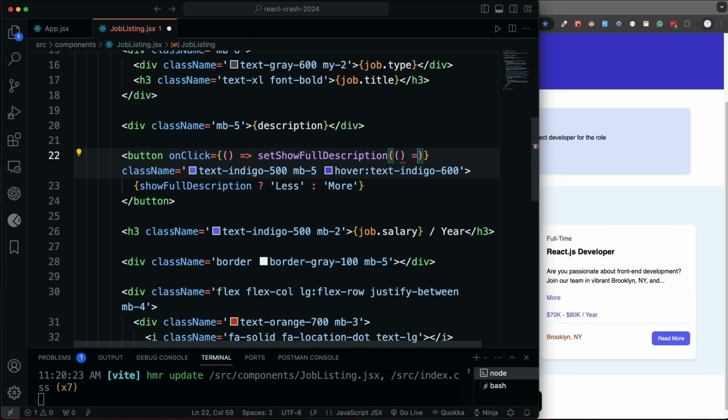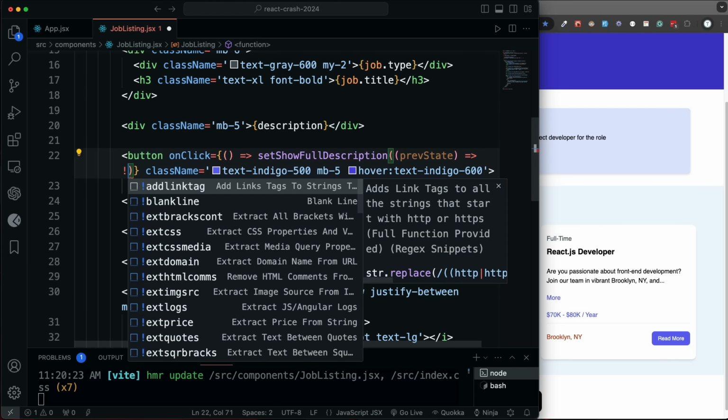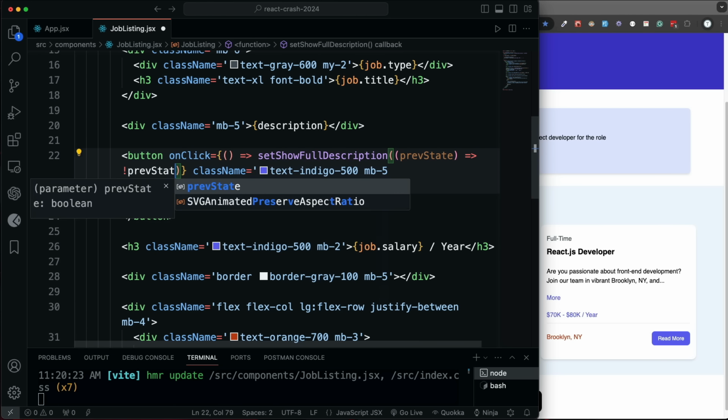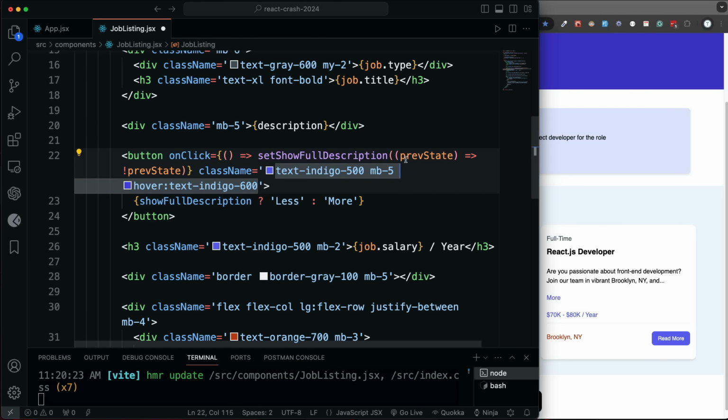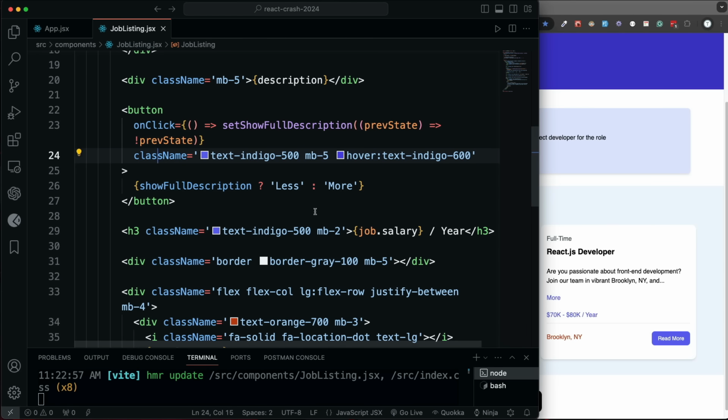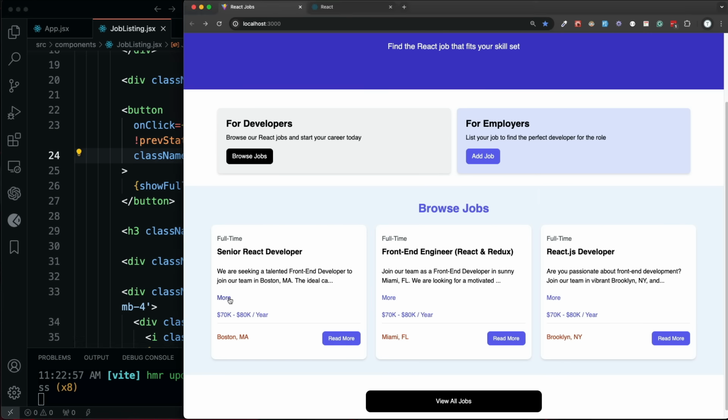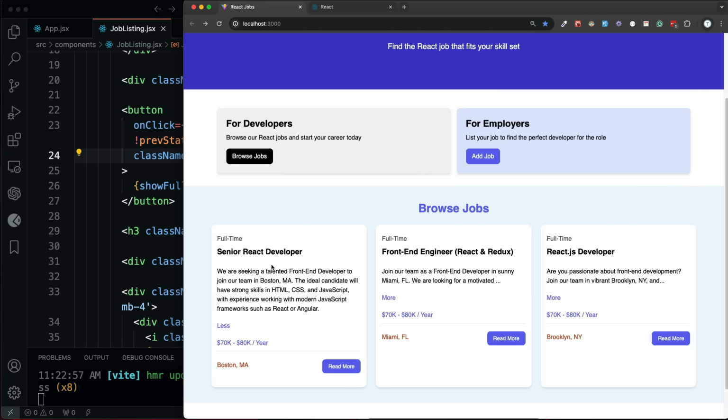So if you pass a function in, you actually get here whatever the previous state is. And you can call this whatever, prevState. And what we want to do is then set it to the opposite of whatever the prevState is. So if it's true, set it to false. If it's false, set it to true. Because you can do it the way I just showed you, just passing in the not showFullDescription, but you can run into some issues. So this is a better way of doing it, passing in the function, getting the previous state, and then setting it to whatever the opposite of that previous state. So we'll save that, and then let's come over here, let's click More, and now we see the whole thing.